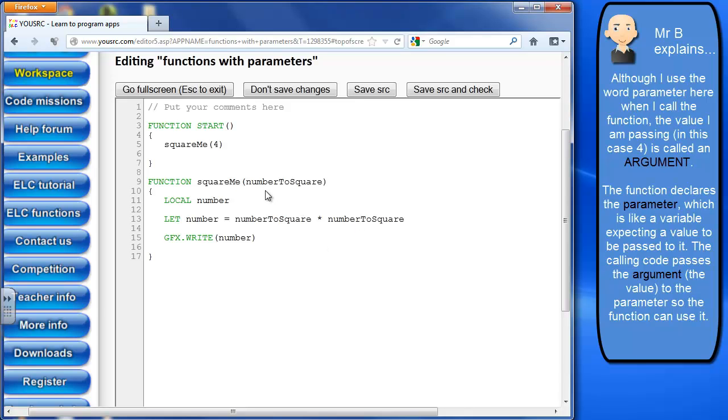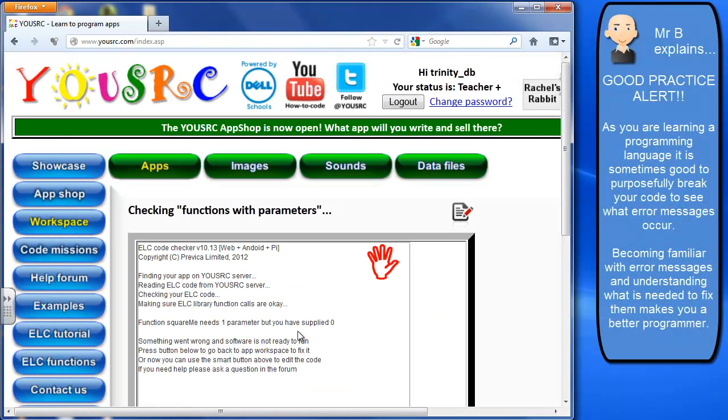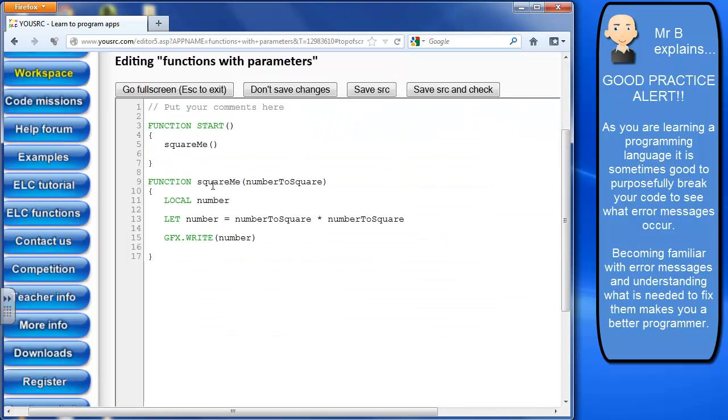Then obviously when I call the function, we can see that we have to pass in, in this case, a number, because this is a number variable. So let's see what happens when we don't do that. This says function square me needs 1 parameter, but you have supplied 0. That makes sense, doesn't it? It's telling us exactly what's wrong. We need 1 parameter, but we've only passed 0 in the brackets there, and so therefore it won't work.